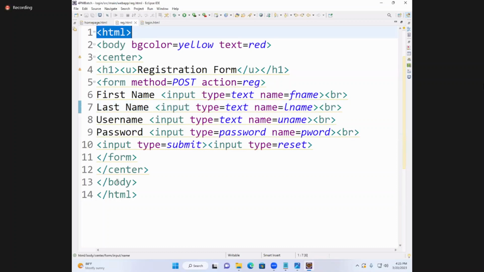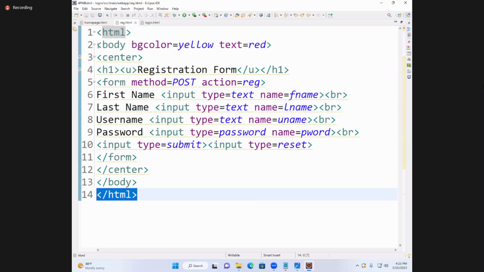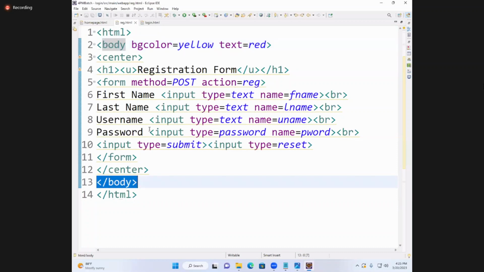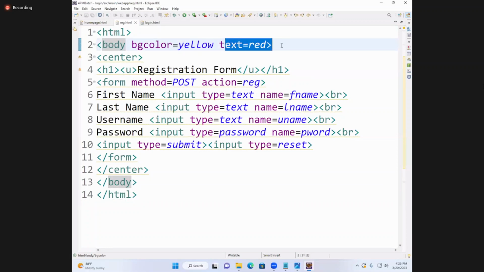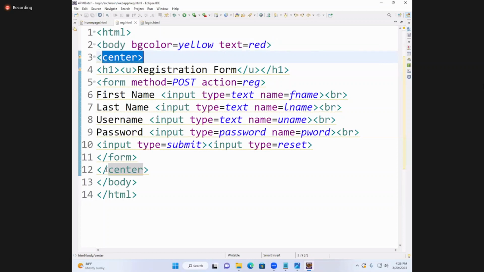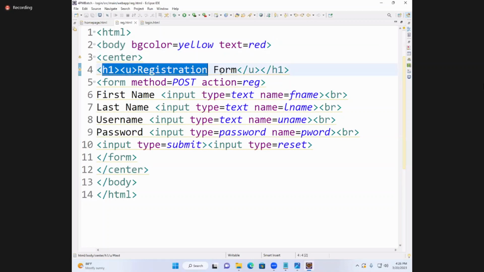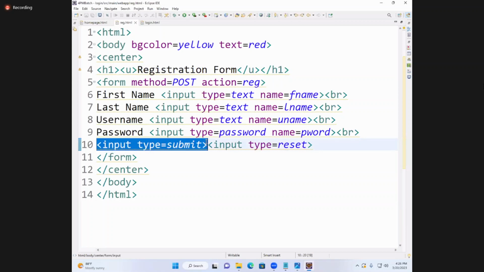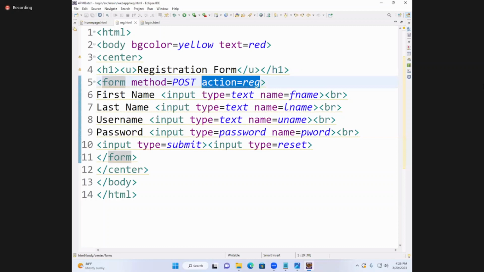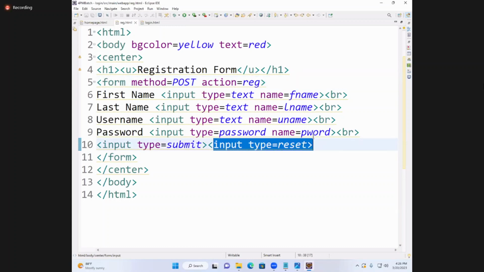Here is reg.html. Here HTML open, HTML closed. Body open, body closed. Background color yellow, text color red. Total content is centered. After that, the registration form is displayed with a level 1 heading and underlined text. And here, when you click on the submit button, the value of the action attribute in the form tag is executed. So this is the registration servlet's URL pattern. And when you click on the reset button, all fields' data is erased.